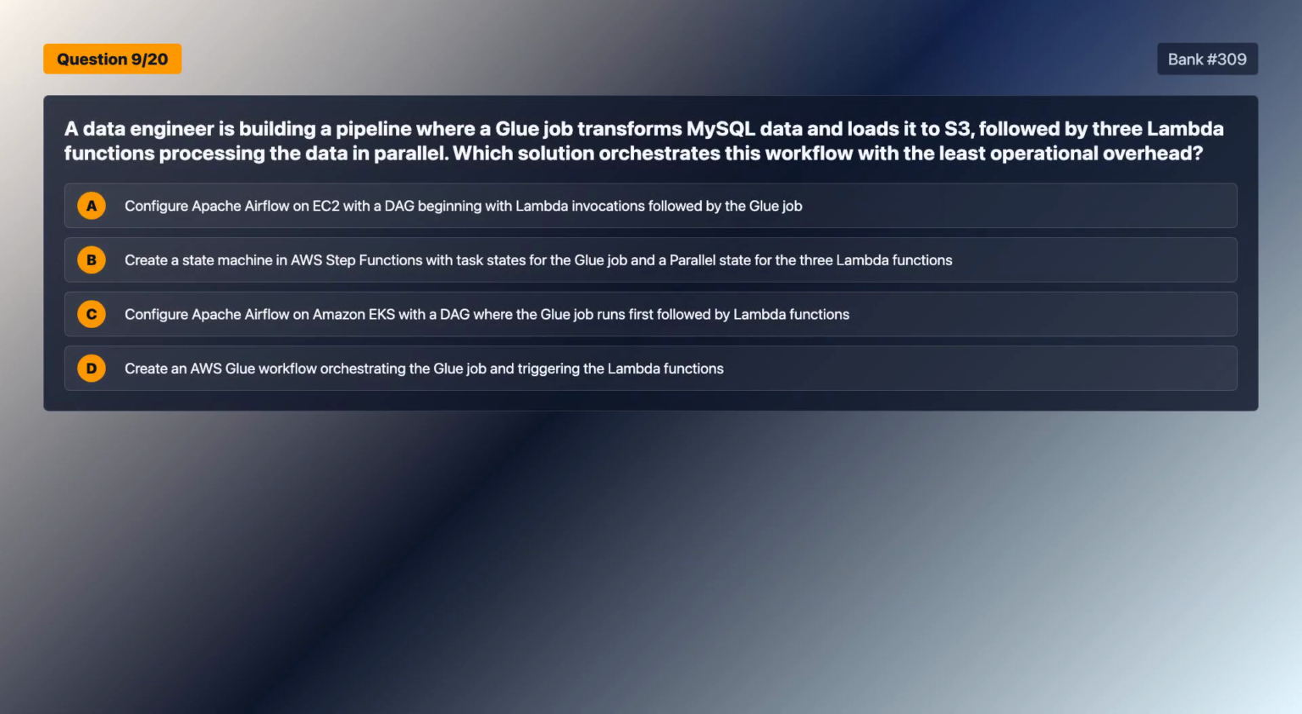Question 9. A data engineer is building a pipeline where a Glue job transforms MySQL data and loads it to S3, followed by 3 Lambda functions processing the data in parallel. Which solution orchestrates this workflow with the least operational overhead? Select 1 answer. Review the answer choices on screen.